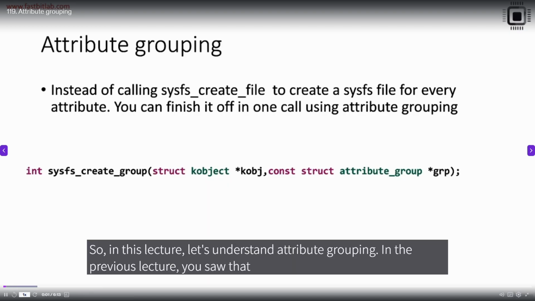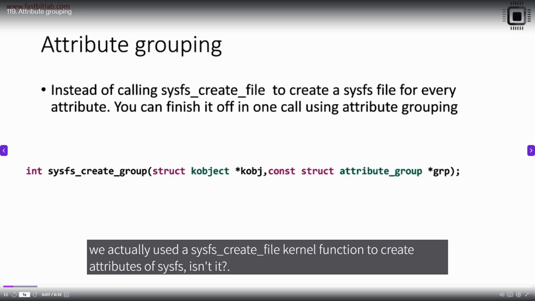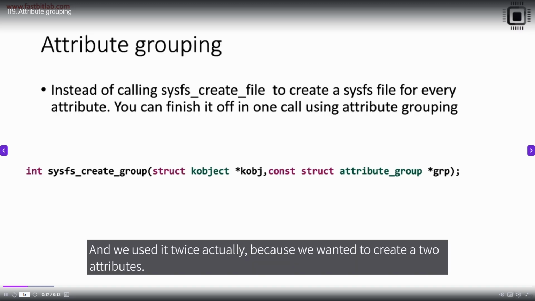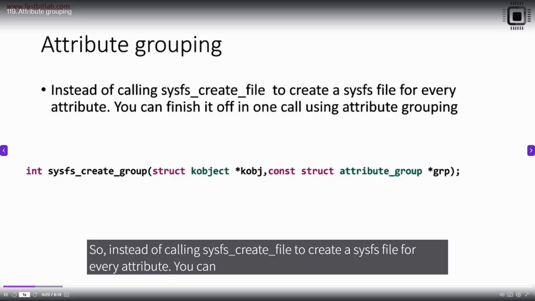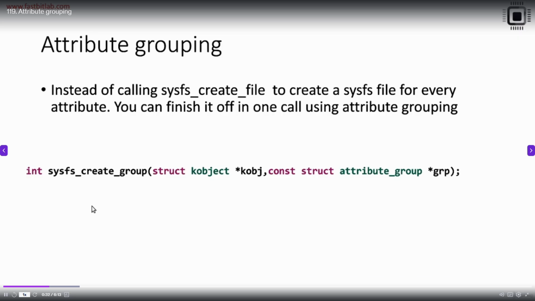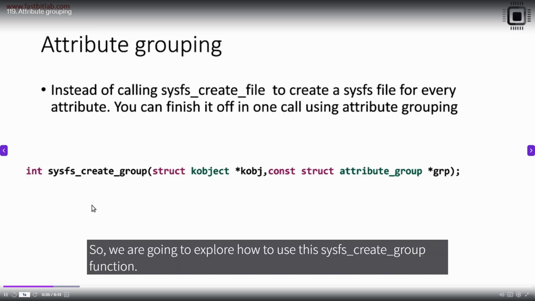So in this lecture, let's understand attribute grouping. In the previous lecture, you saw that we actually used a sysfs_create_file kernel function to create attributes of sysfs, and we used it twice because we wanted to create two attributes. So instead of calling sysfs_create_file for every attribute, you can finish it off in one call using attribute grouping. So we are going to explore how to use this sysfs_create_group function.